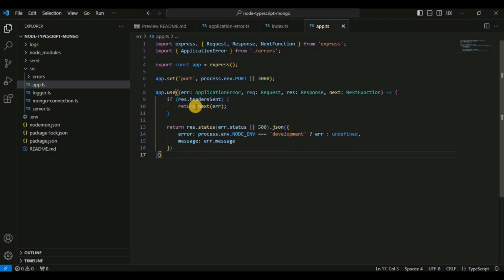In the error handling middleware, it first checks if the response headers have already been sent. If the headers have already been sent, it means a response has already been sent. In such cases, it calls next with the error, passing the error to the next middleware in the chain to handle it. If the response headers have not been sent, then the middleware proceeds to handle the error. It sets the HTTP status code to whatever code it's getting. If it's not present, then it sets it to 500 internal server error.